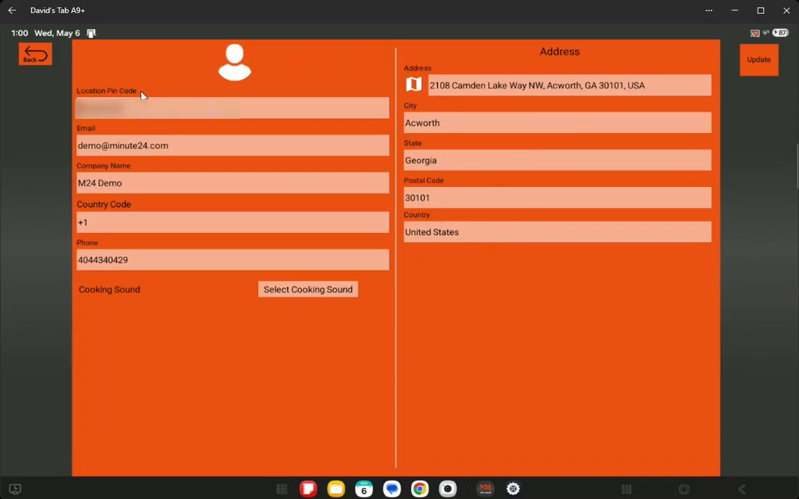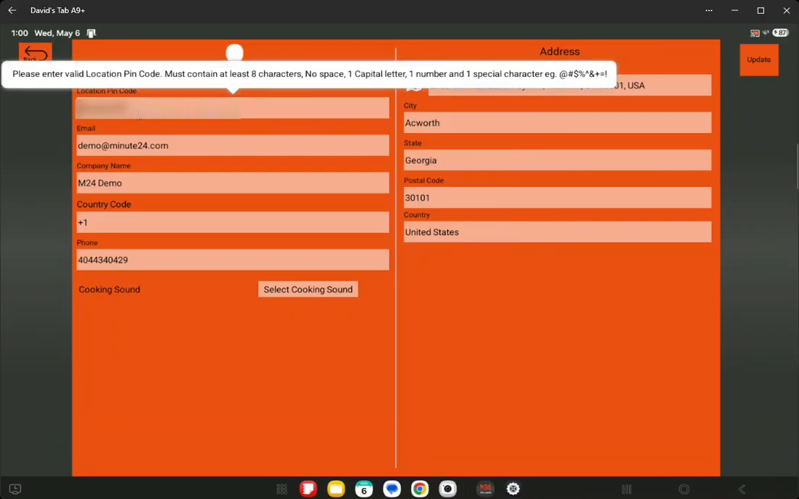Now, the code that's super important here is this location PIN code. It's important that you have this for logging in to your super user, and you'll see that in the super user video. But you can edit this if for some reason you need to. If somebody figured it out and you want to change it because an employee has it, whatever, just follow whatever the validation is here and you can edit it.